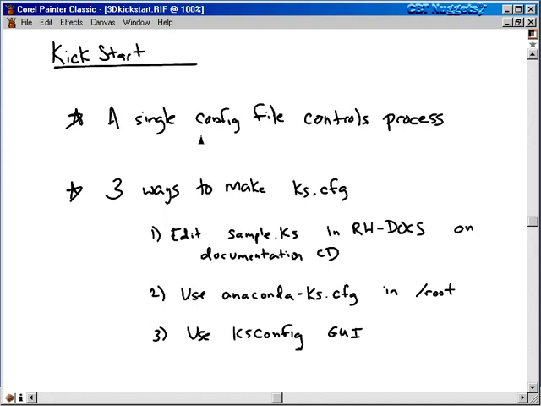Okay. Now, a single configuration file controls the whole Kickstart process. That configuration file is typically called ks.cfg, for Kickstart configuration. There are three ways to make one of these files. The first way is you take sample.ks, which is in the rhdocs directory on the documentation CDs, and you edit that file. This is just like other Linux configuration files. It's just a plain old text file. So you take your favorite text editor and you tweak this sample file so that the installation is carried out just the way you want.